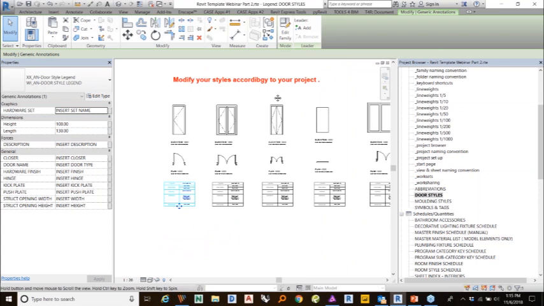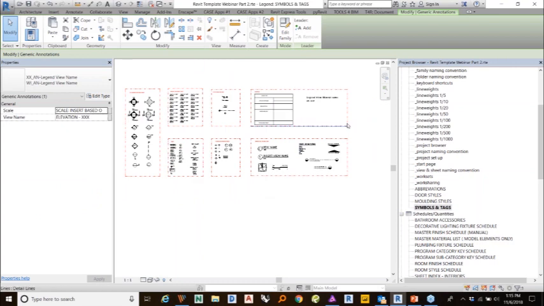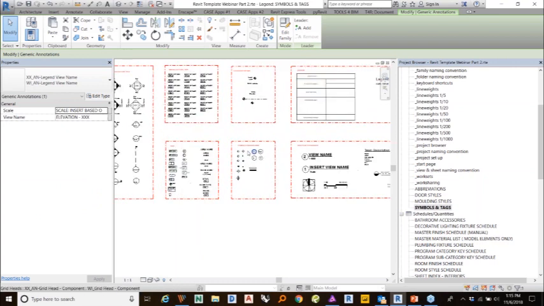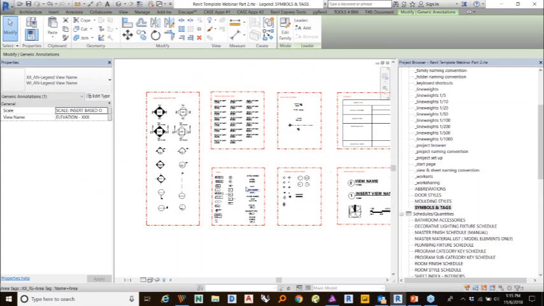Another thing I did here is make very dummy view titles for these. Another thing I like to do when I work on a template is organize all of my symbols and tags, which is something I've seen in a lot of templates. This is going to be my segue to the next topic, which is how you use pre-built families in order to create beautiful schedules already pre-baked.